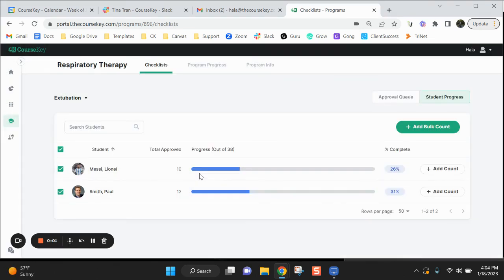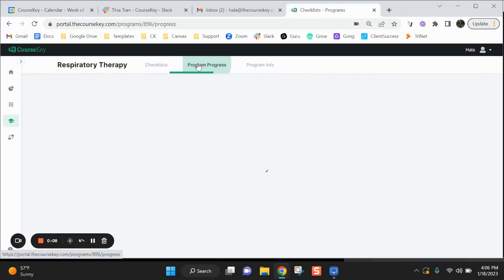To view student progress within a different checklist besides extubation, you would click on the name of the checklist and click on the name of the checklist you would like to switch to, for example, intubation. Here you will see that Lionel Messi is approved for 9 out of 56, and Paul Smith is approved for 7 out of 56. To view a student's progress within the entire program, not just one checklist, you would click on the Program Progress tab above.